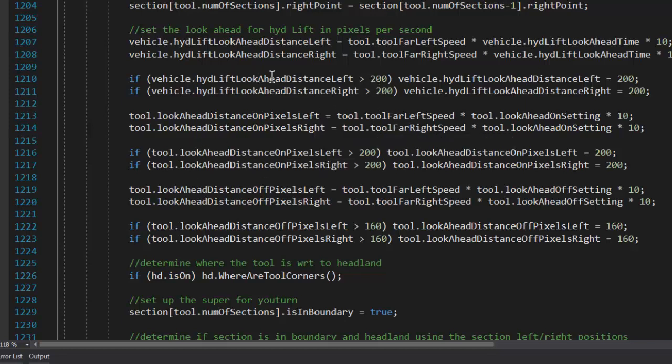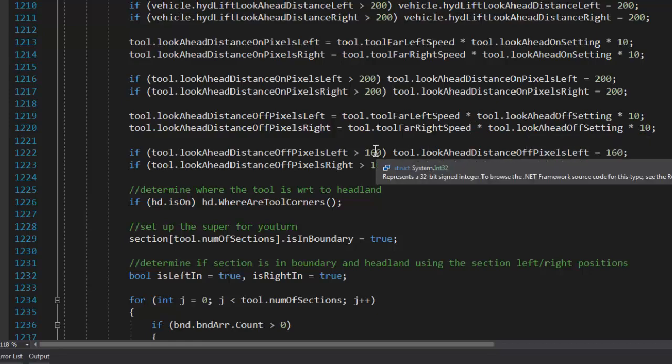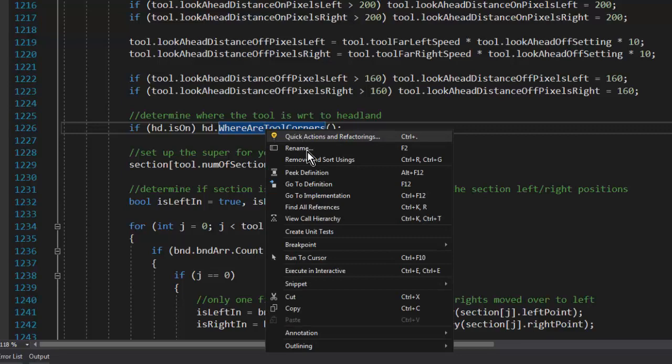So we have it for our hydraulic lift, and then we have the left and right side of the tool, and we know how fast it's going. We can calculate how fast the inside of the tool is going because we know how fast the right and left side are going. And of course, we have to keep track of the headland. And so, where are the tool corners? Well, let's go to that definition.